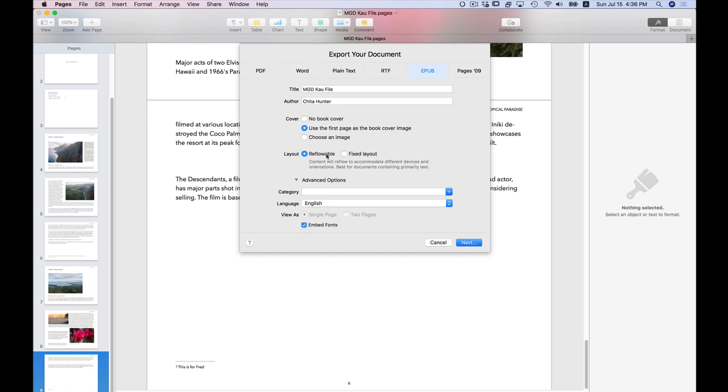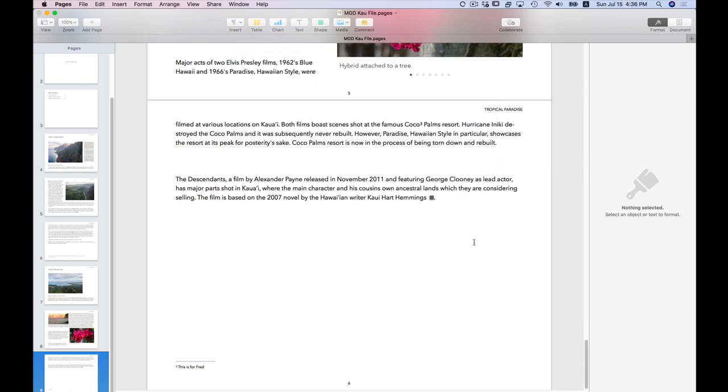Now, the thing here, depending on how you've laid this out, you either select Layout Reflowable or Layout Fixed Layout. If you have a document like the one I just created and you don't want it to start jumping around when the iPad turns, you export it as a fixed layout document. So now I'm going to give it a category. It's going to be travel and adventure. It's going to be single page, and I export.